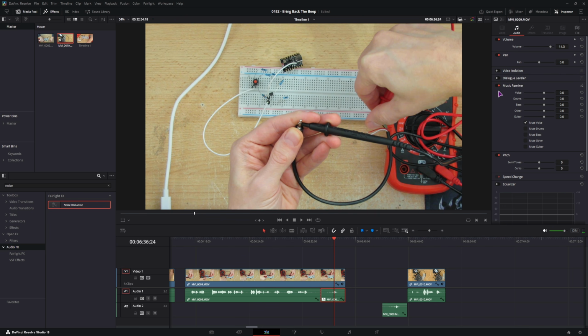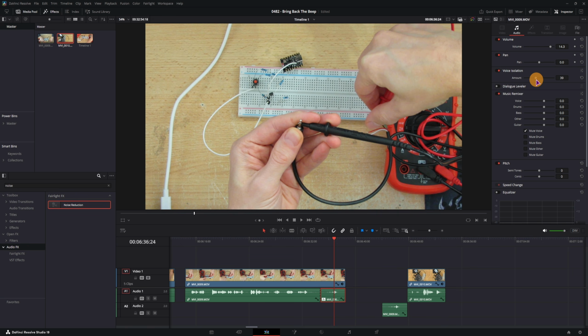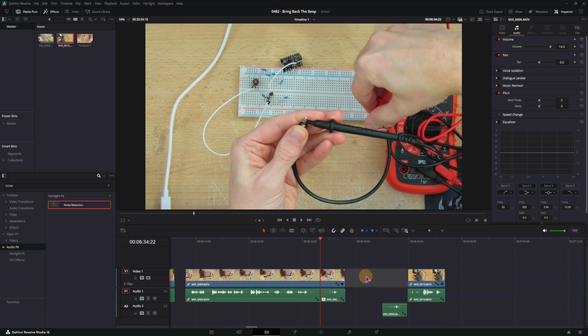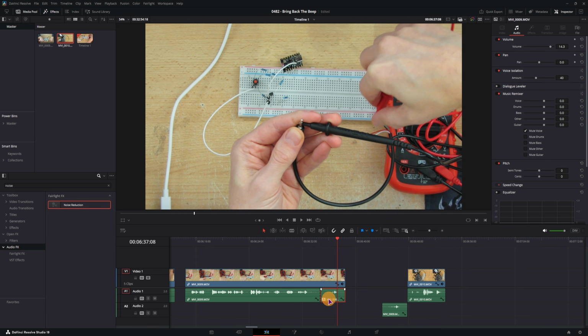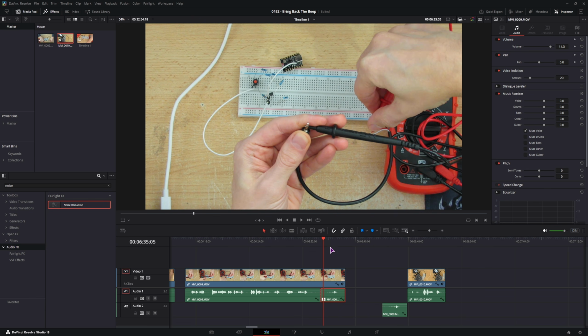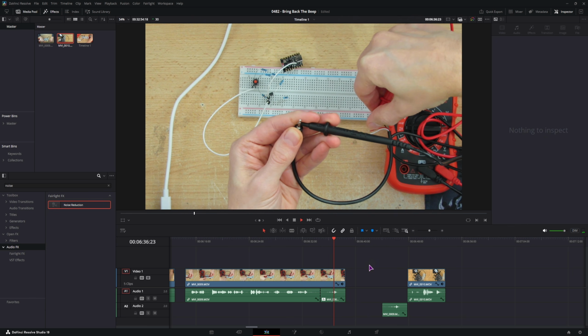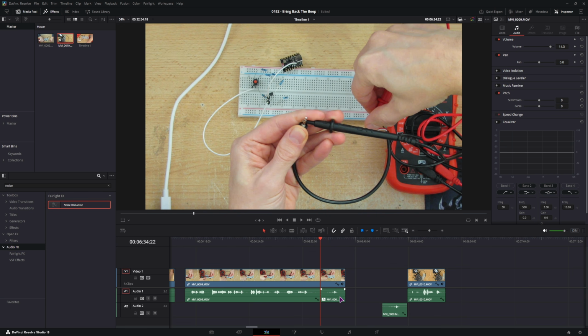So this is the result with just the music remixer. You don't hear my voice. With the voice isolation, we can lower this down to maybe 40-ish to get rid of the noise. Maybe a bit too much, but you can also use the noise reduction to get a similar kind of result.